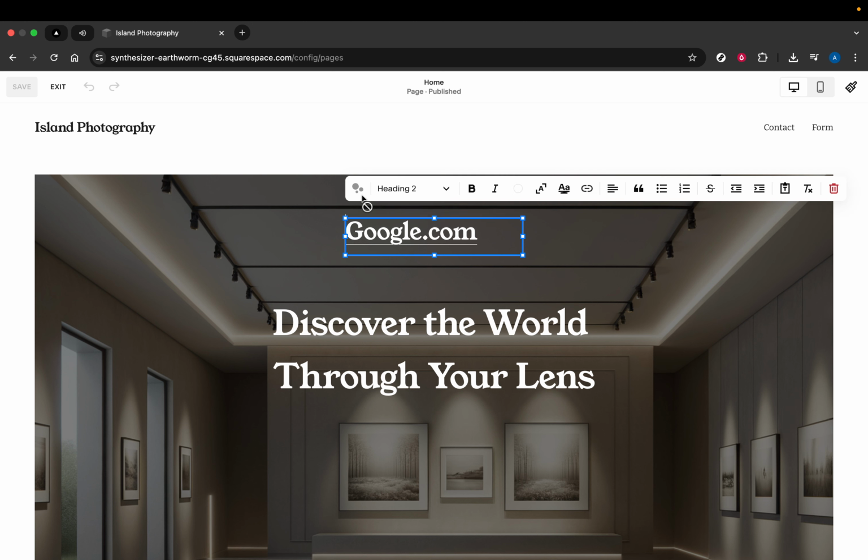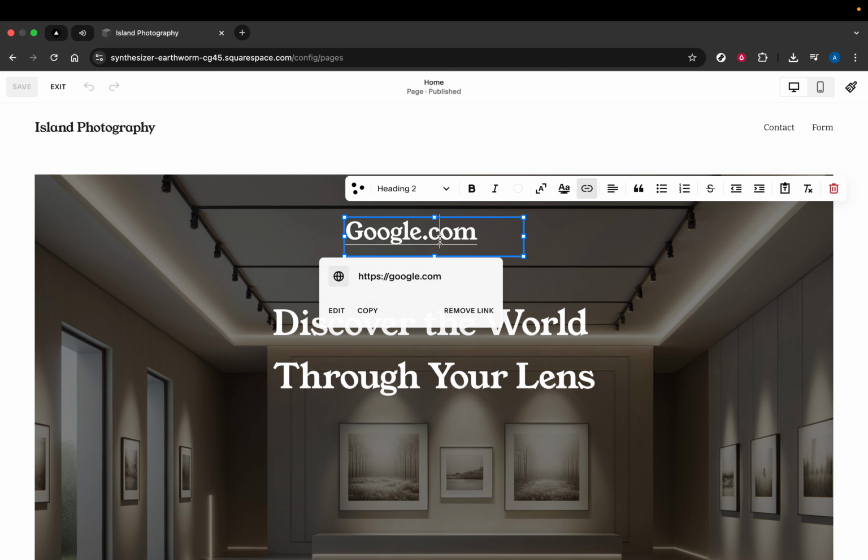This will bring up additional options specifically for the link within your text block. Among these options, you'll see one labeled Remove Link. Clicking this will effectively strip the unwanted link from the text block, leaving your text clean and link-free.